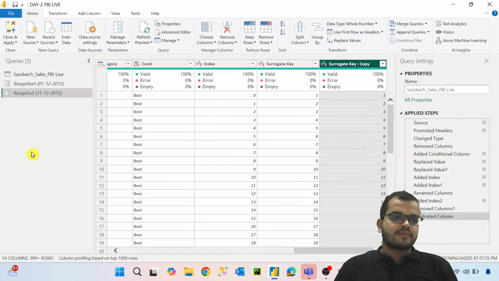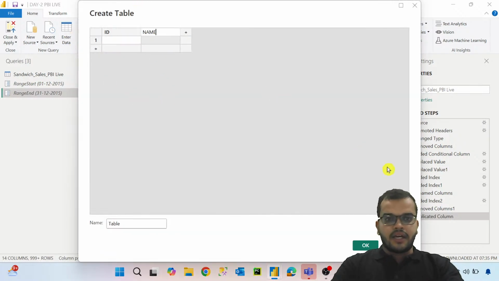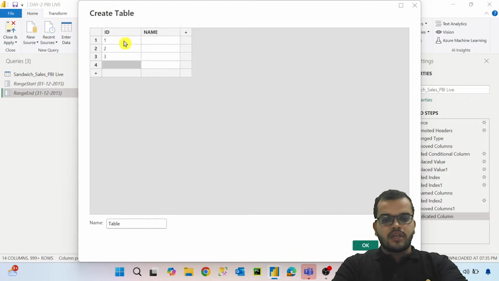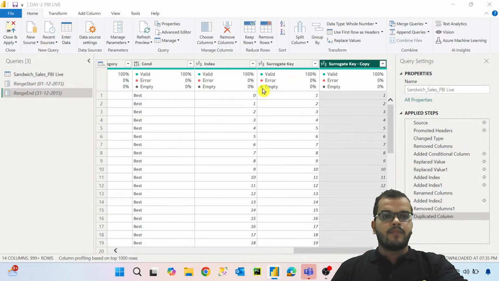Okay, so let me show you here. I am just entering some data. Let's consider ID and name. I am considering 1, 2, 3, 4, 5. Here I am considering A, B, C, D, E. Let me consider it as table 1. I am clicking on OK.